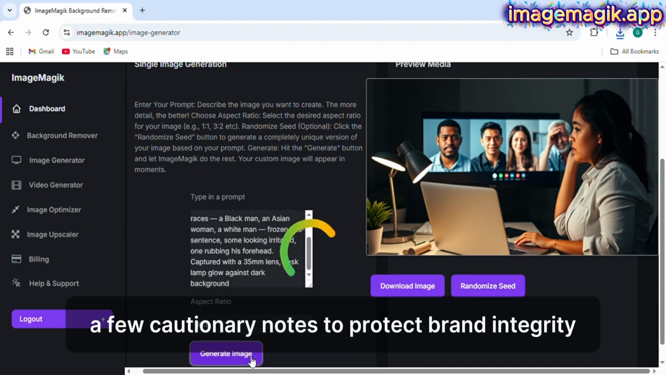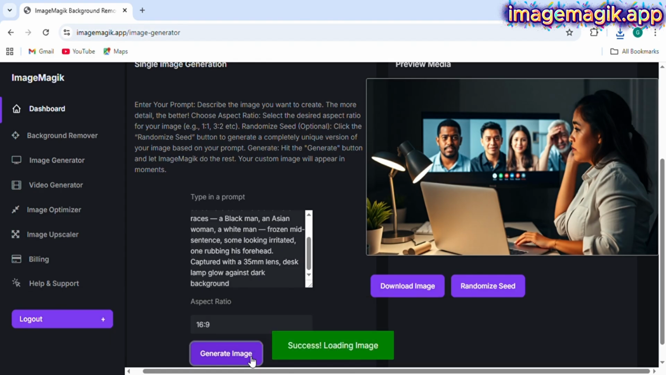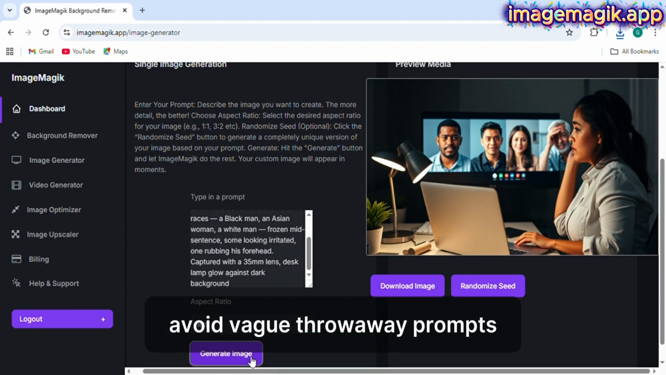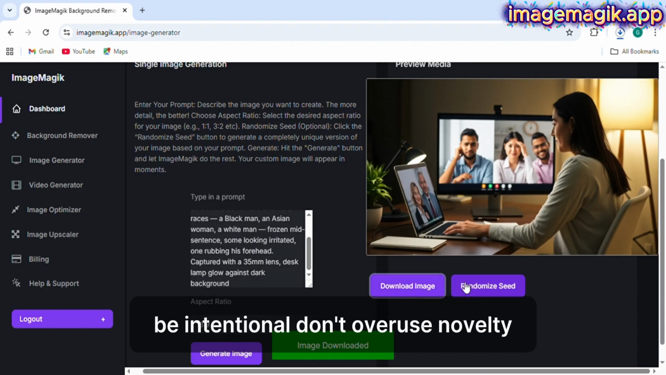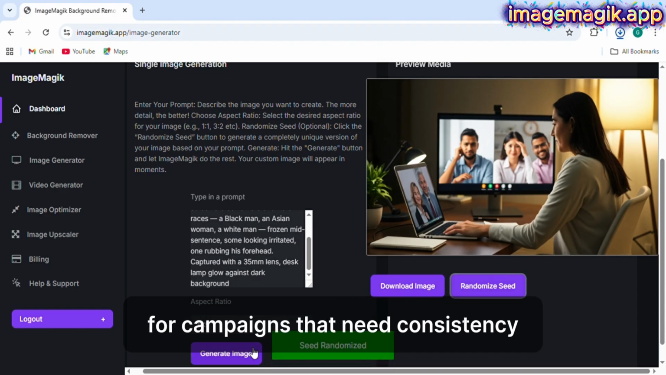A few cautionary notes to protect brand integrity. Avoid vague, throwaway prompts. A vague prompt produces vague results. Be intentional. Don't overuse novelty for campaigns that need consistency.